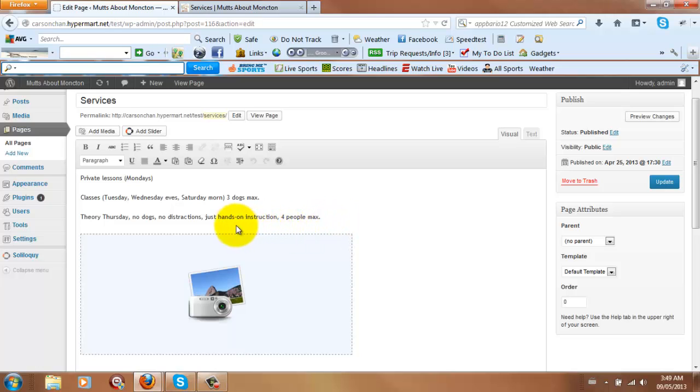Okay, so right now, I want to bring your attention to the top here. This is where you type in the title of the page. So here we've got services. I'm going to change that right now to services 1, just so that we can update that later and see the change that it makes.